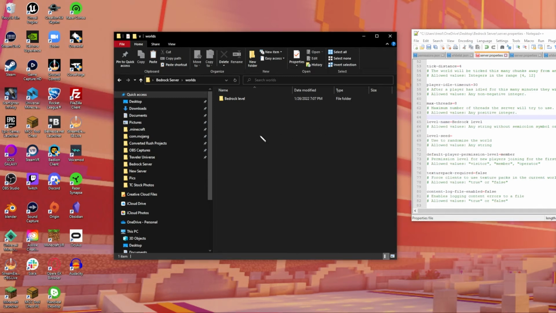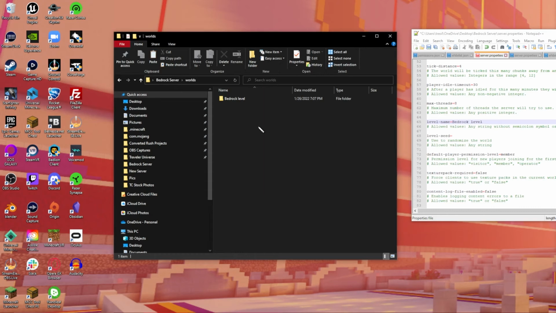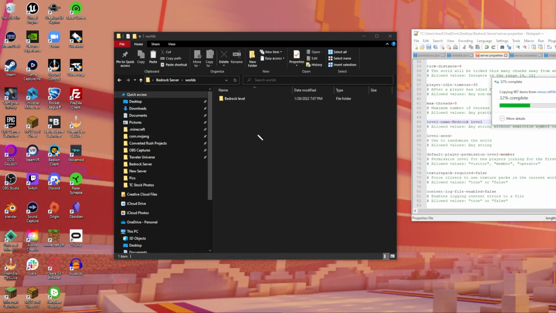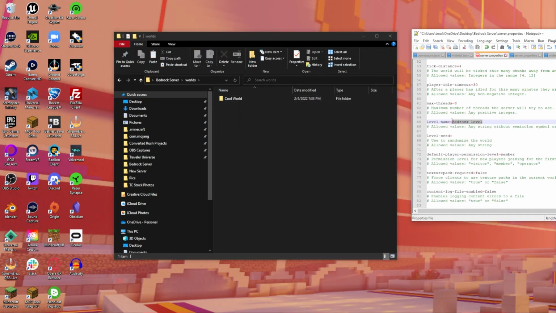Now you can import your own worlds in the worlds folder, and then whatever it's called, you can match it to whatever this is, which I'll do right now. I'm honestly just gonna pick a random one. I don't even know what this one is. Just copying it over. I'm gonna rename it to Cool World. I'm actually gonna delete Bedrock World. What I can do is rename this to Cool World. And now whenever the server loads up, people will join this world instead of the other one.